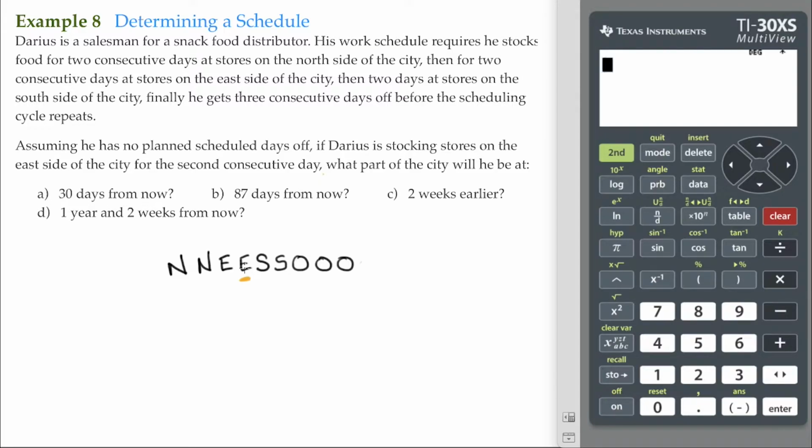So what we could do is simply count off 30 days. 1, 2, 3, 4, 5, and since it's modular, we go back to the beginning. 6, 7, 8, 9, 10, 11, 12, 13, 14, 15, 16, 17, 18, 19, 20, 21, 22, 23, 24, 25, 26, 27, 28, 29, 30. So he's going to be on his first day off of his 3 consecutive days off. So he'll be right here.